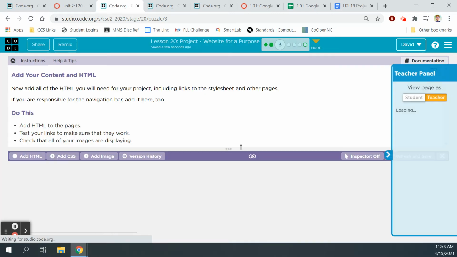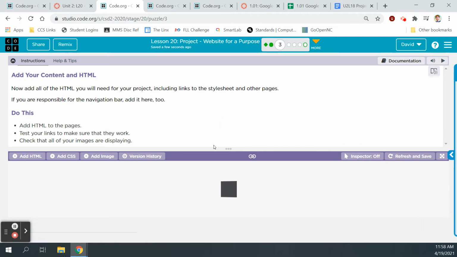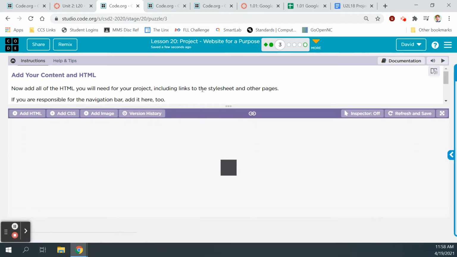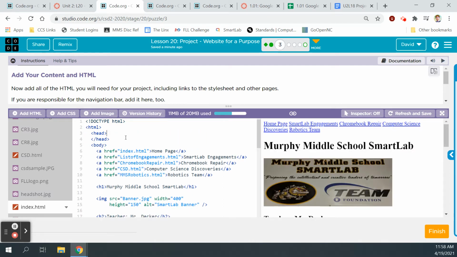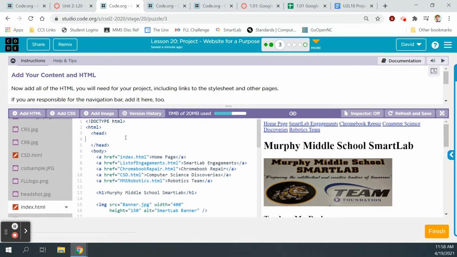On to bubble 3. Bubble 3 says, now add all of the HTML you will need for your project, including links to the style sheet and other pages. If you are responsible for the navigation bar, add it here too. Remember that your link to the style sheet always goes between line 3 and line 5, right? So oftentimes you'll have either a blank line here or nothing there. If there's nothing there, it will look like that. You'll have to enter down and add that to it.